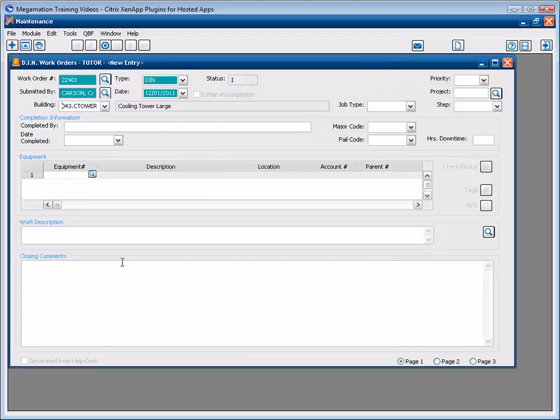Each work order needs to have a piece of equipment in order to charge labor and materials to it. Equipment can be anything entered in the equipment module, including buildings and rooms. Enter equipment by either typing the equipment number in the field or clicking the magnifying glass and using the equipment search window to find the equipment needed.